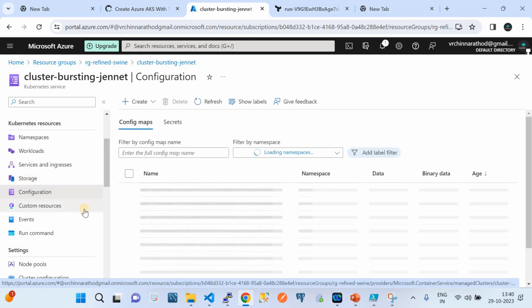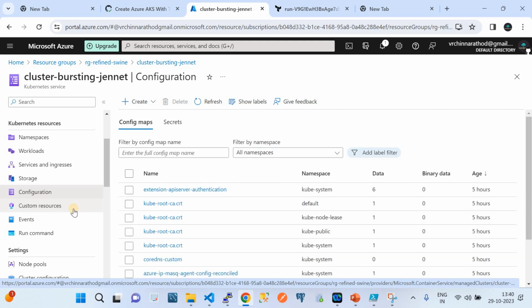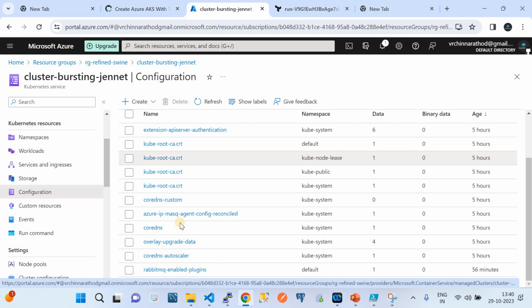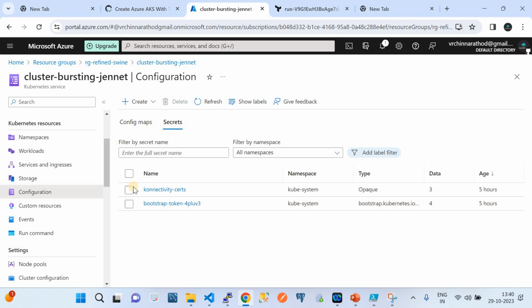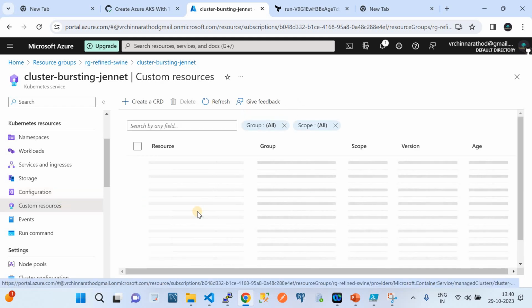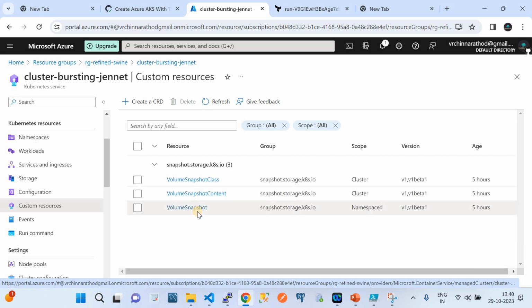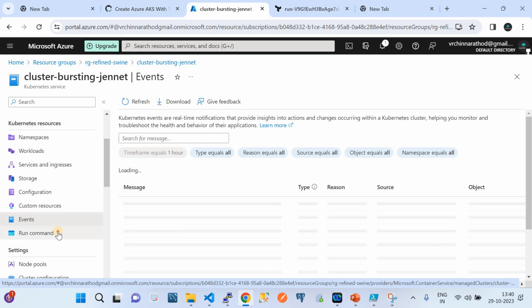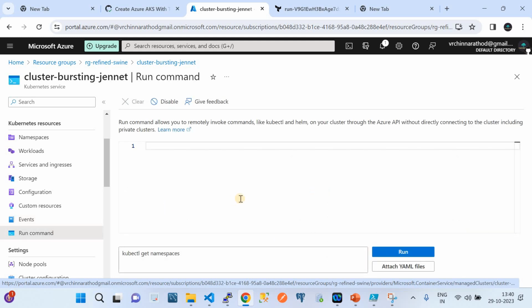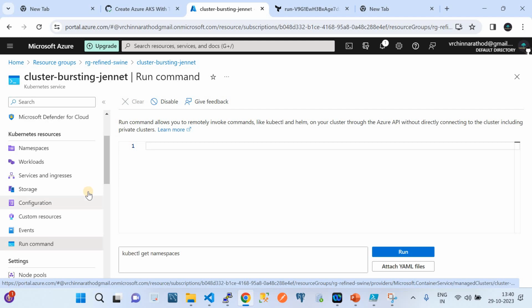Then we have configurations, in the sense of cluster configurations or config maps, right? Our config maps are something like, for example, the RabbitMQ enabled plugins. So those config maps have been configured. If you go to secrets, all the secrets created are shown, and these secrets belong to the default ones. Then we have custom resources. If you have created any custom resources, they will be listed here as well. Okay, then the events and run commands can be explored. This looks awesome. Basically, it has very good visibility across the clusters.